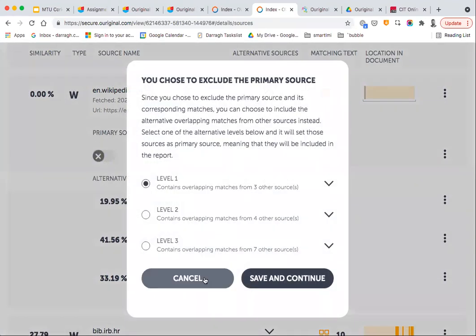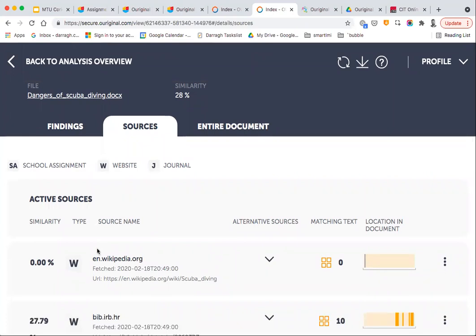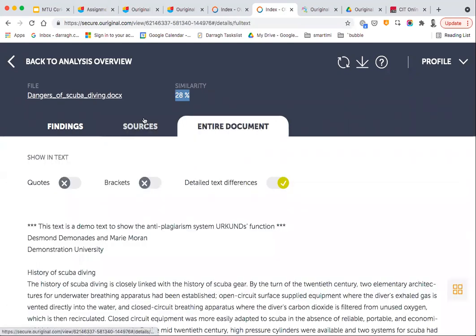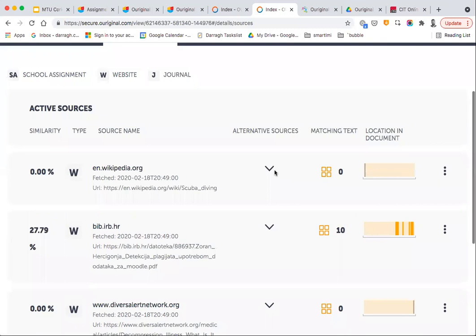And if I turn that off, and I can just hit cancel there, what that will do is it will identify to Ouriginal, okay, any other instances of plagiarism detection from this particular source, forget about them. They're not plagiarism detection. Don't worry about them. And as you'll see, that will bring down the similarity score quite a bit. If there were any individual differences, you can go back in and turn these on or off as required.